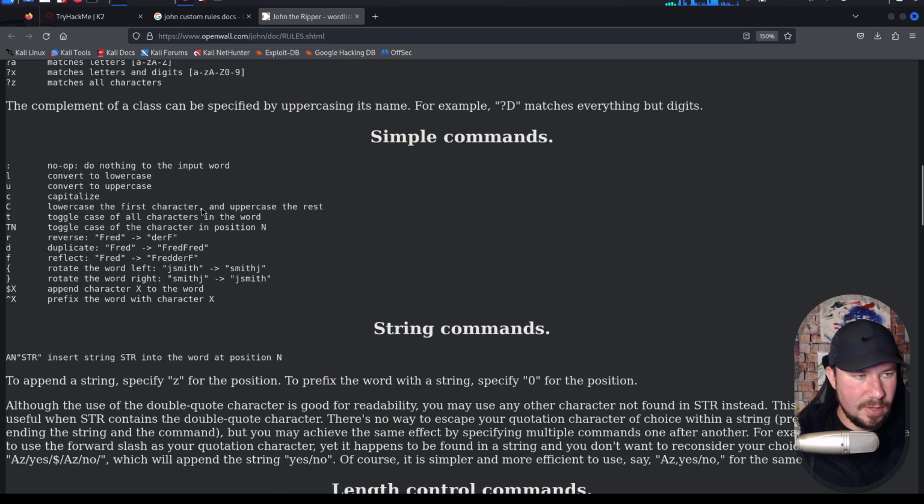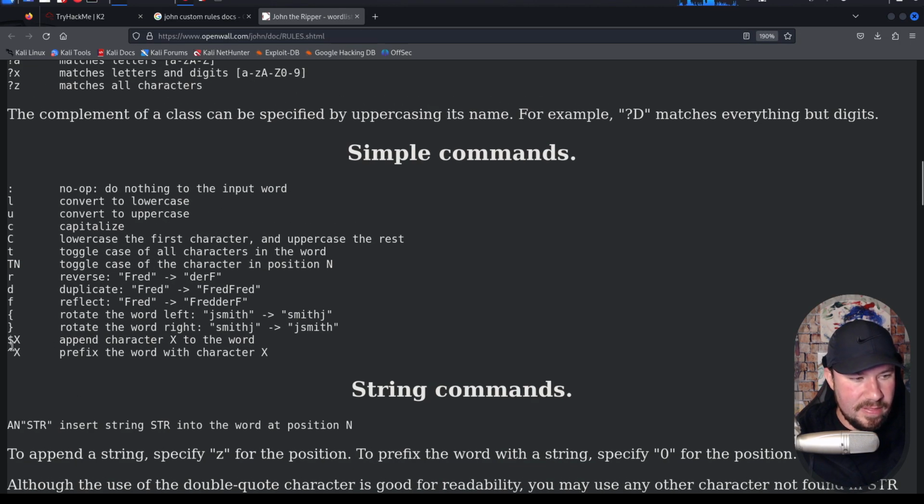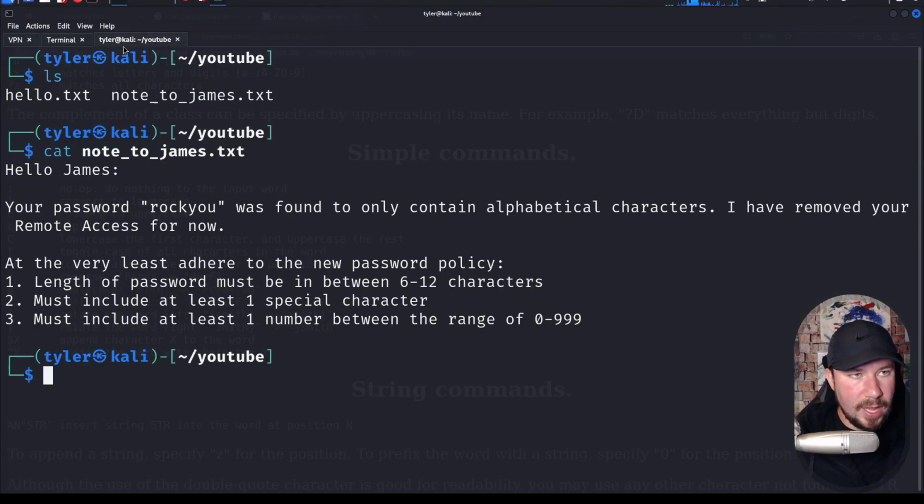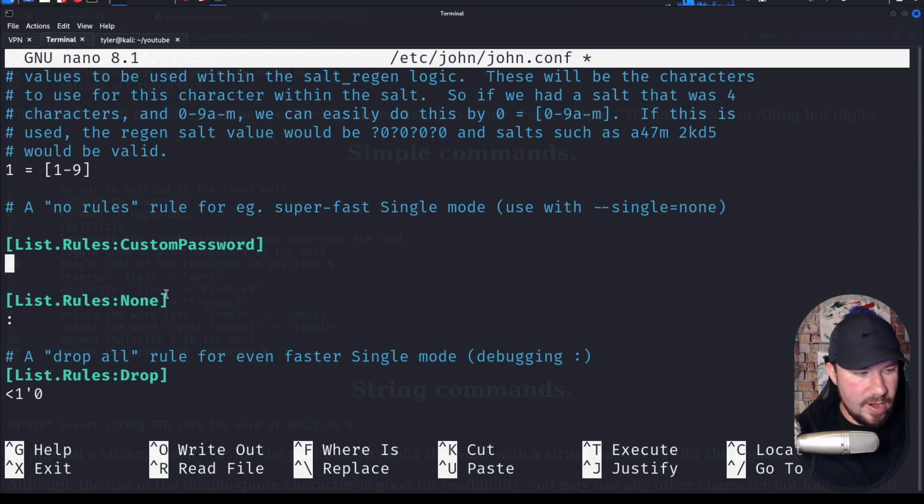And we have some simple commands here. If we look at this, the caret key is going to prefix the word with the character X, and this is going to append the character X to the word. So if we go back over to our terminal right here in Nano, we need to do that very thing. We need to make multiple rules in our custom password rule. Remember, we could have it at the beginning of RockYou or at the end of RockYou. So let's begin with the beginning of RockYou.